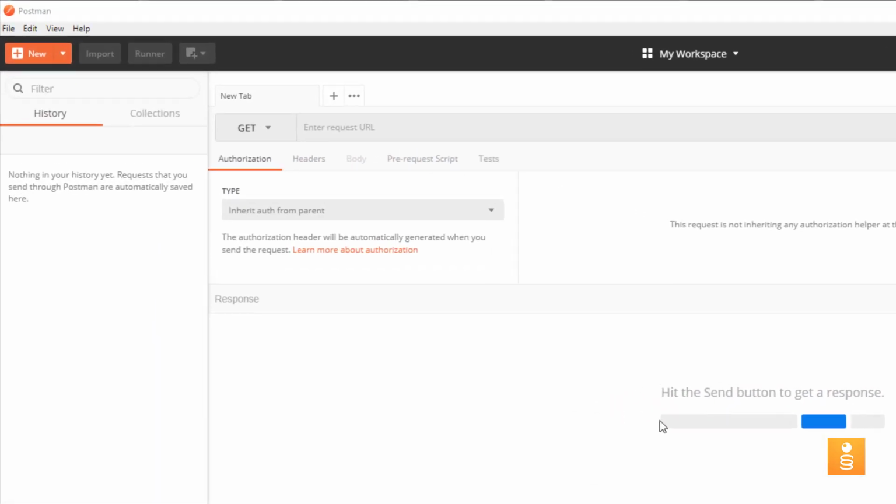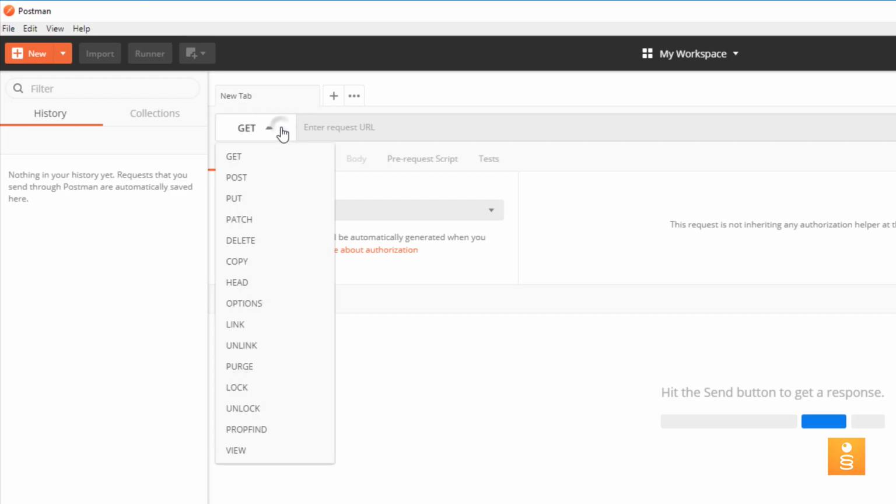Since we're making a request to retrieve information, we'll use the HTTP method GET. If we wanted to create or change data in our FastSpring store, we'd use a POST instead. And if we wanted to cancel a subscription, the method would be DELETE.